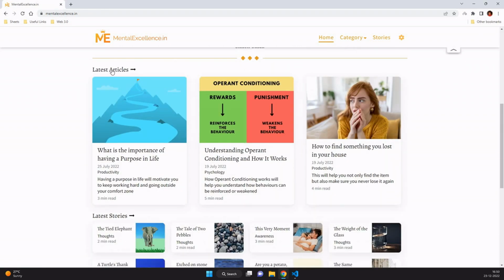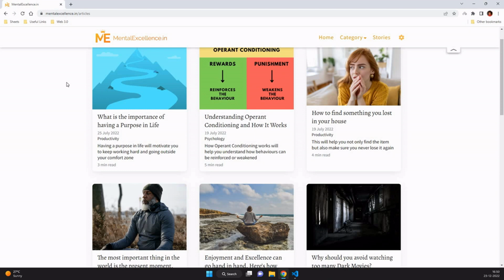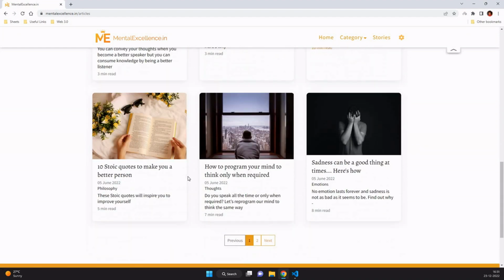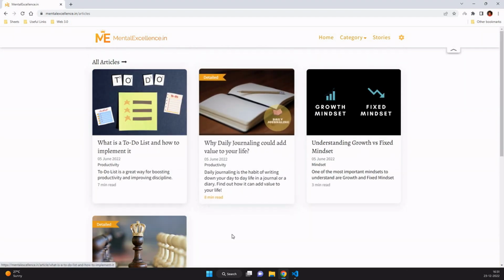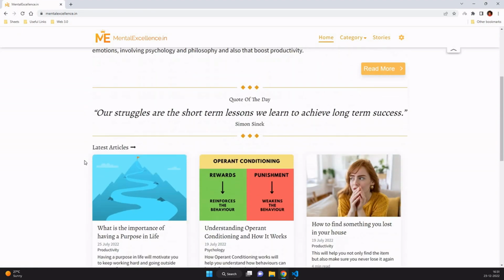Also, the user can go to latest articles. Once he clicks on that, all the articles will be displayed in chronological order. So basically, whichever is written last will come up first. As you can see, there are a lot of articles present in this. Also, there is pagination present. If the user clicks on the next page, he will be redirected to the next section. This prevents endless scrolling of the articles.